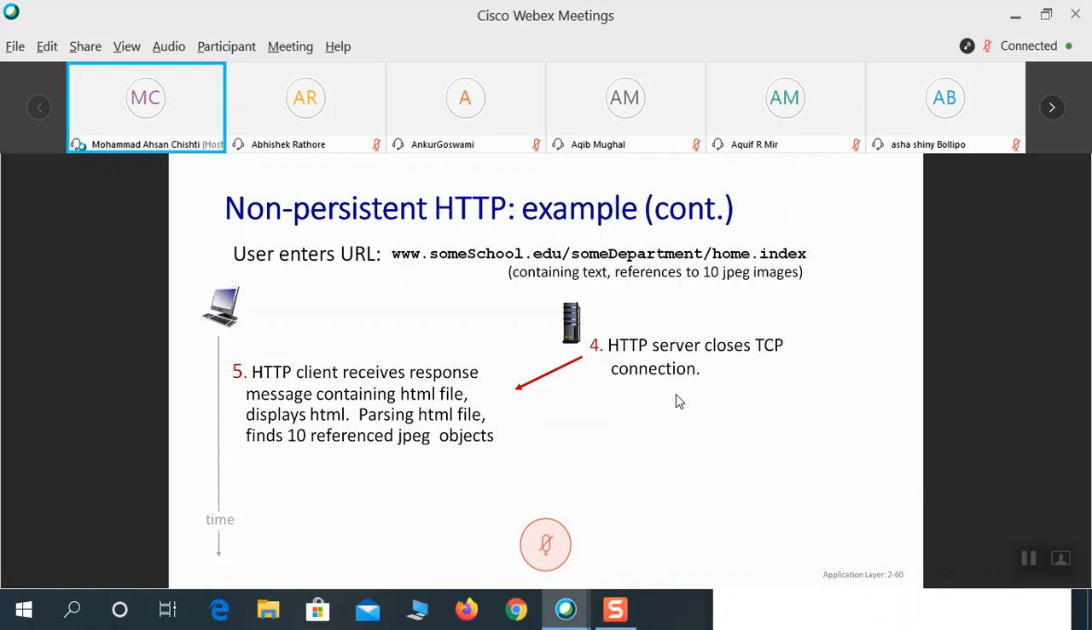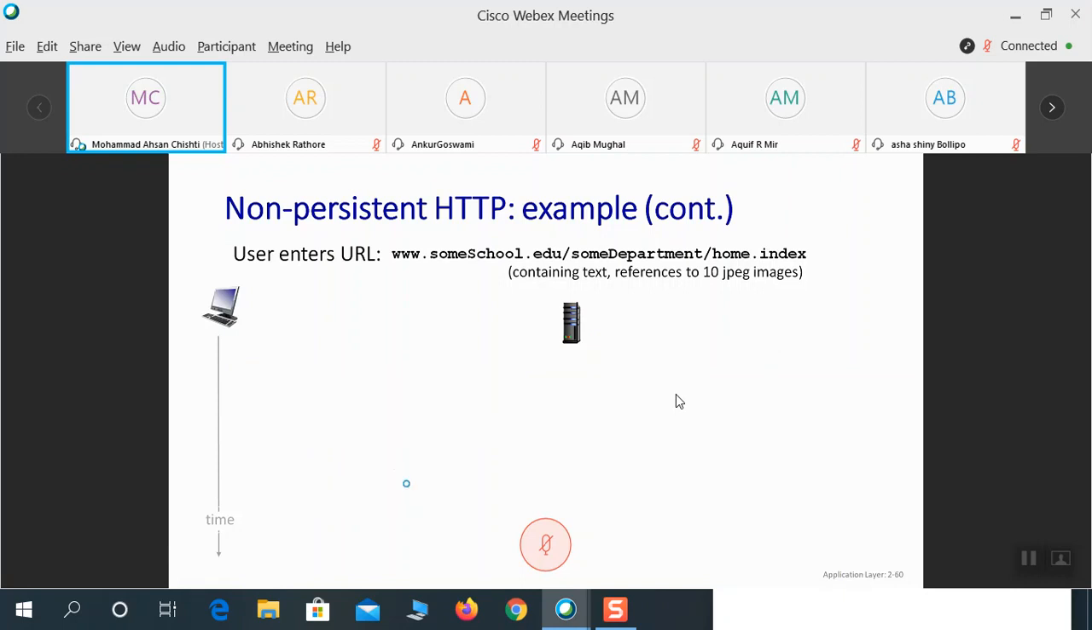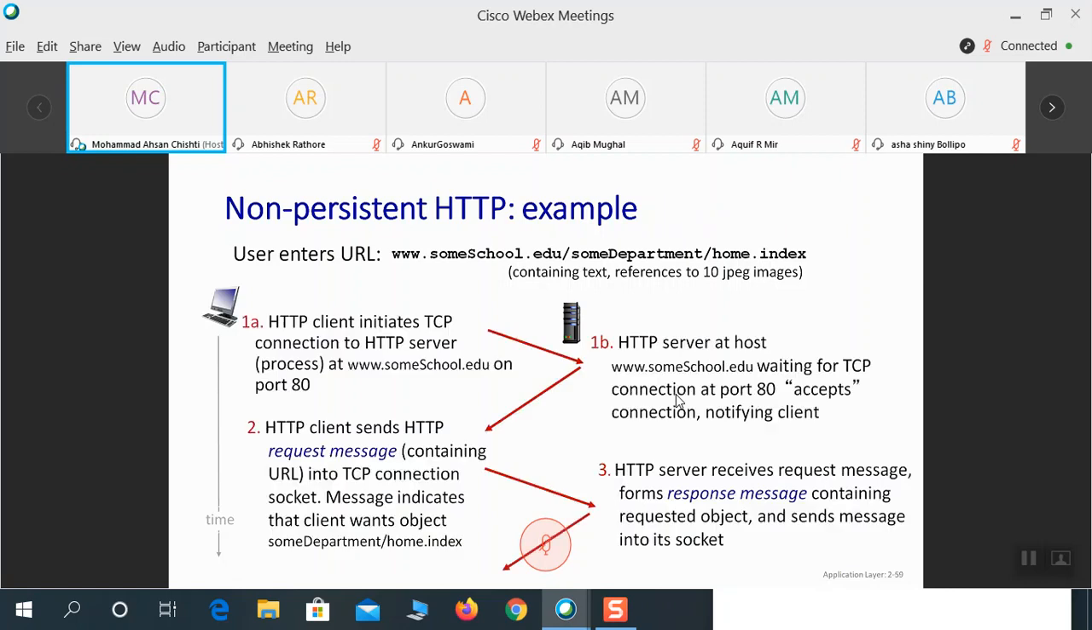That's the first one. Now, the client side, after receiving the response, checks the HTML file and finds that within this file there are several other objects which have been referenced, like an image, a flash file, a video, an audio file, and so on. Now what it does? It does steps 1 to 5 once again. That is number 1A that is given here.